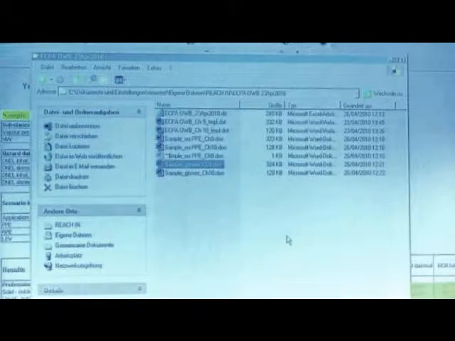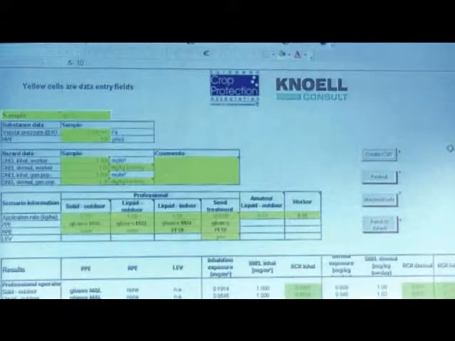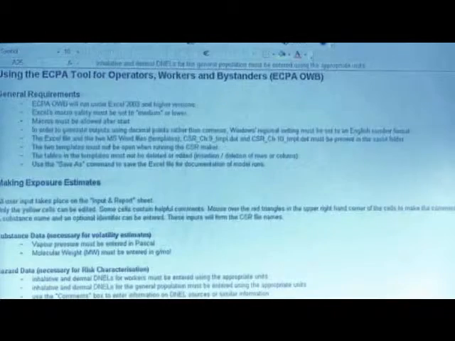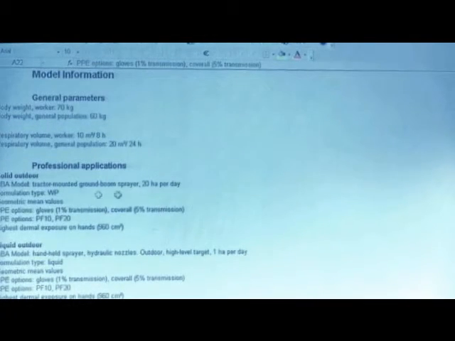Close this thing. Within this model file, you can find some basic instructions. You can find some information on the models used, some general assumptions, and also some specific assumptions that are used within the particular applications.